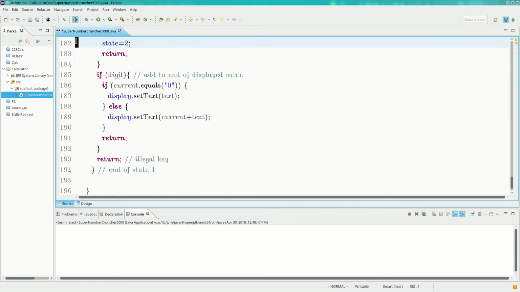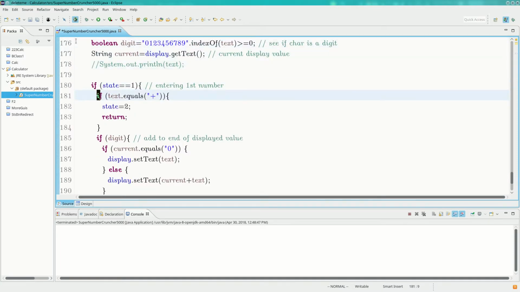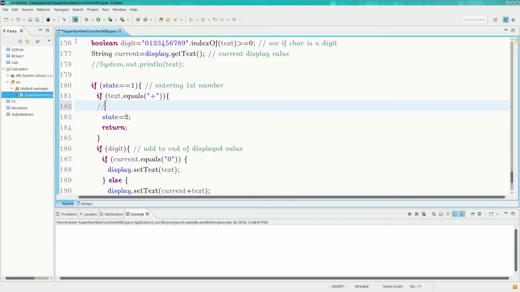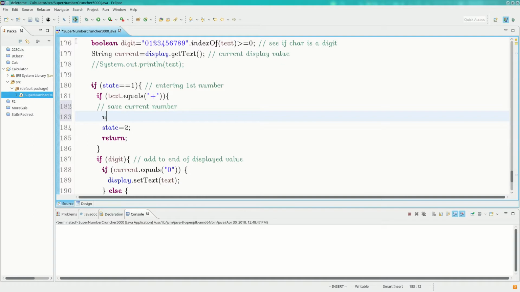All right, so we got a plus sign. Before we go to state 2, we need to save the current number. Well, the current number, the text of it, is in this string called current. But we want to actually save the number value as an integer so we can do addition, right? So do you remember how to convert from a string to an integer?